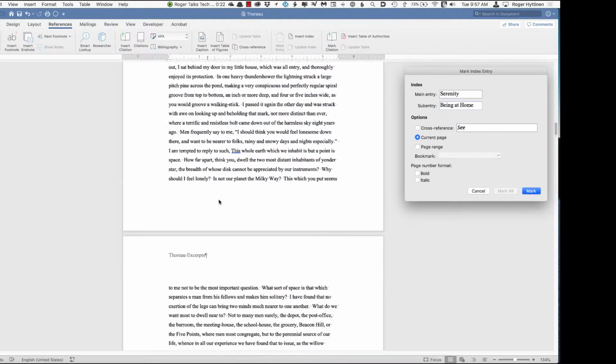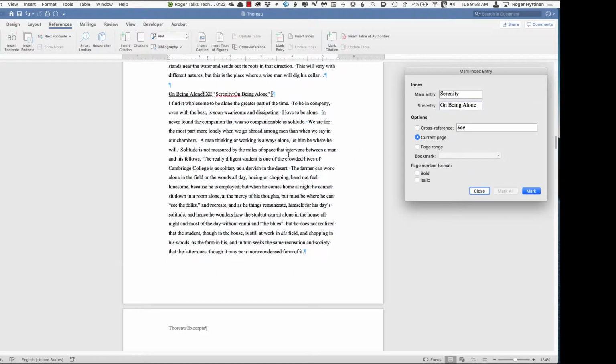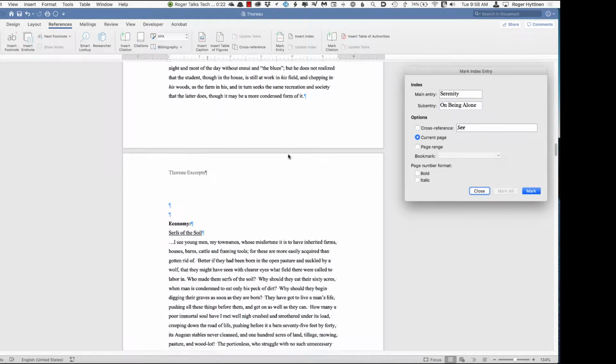So I'm going to go down to the next entry. So here I'll click after On Being Alone. And then I'll click into the main entry box in the dialog. So notice it's still populated with the previous entry, but the moment I click in the main entry box, the previous content is removed. So we're still under Serenity, so I'll type in Serenity, and then type On Being Alone. And then I will click Mark. And now move on to my next entry.